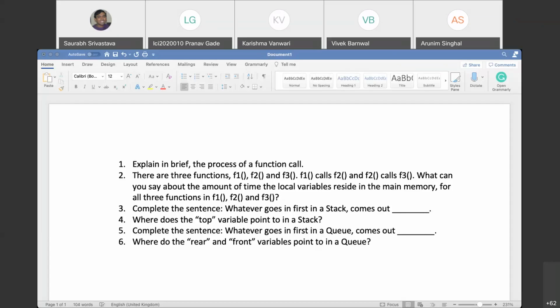In the roller coaster line analogy, if you join the queue before me and we are the only two people in the line, you will have the front pointer and I'll have the rear pointer. Any questions?